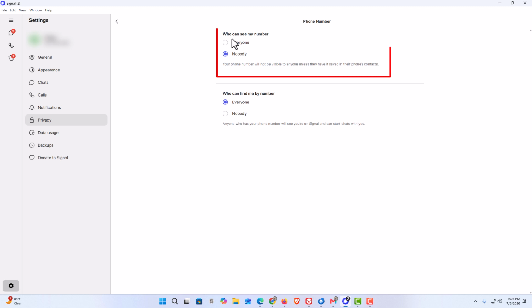At the very top, who can see your phone number? Everybody or nobody. It says your phone number will not be visible to anybody unless they have it saved in their phone contacts. If you have nobody checked, nobody can see your phone number.